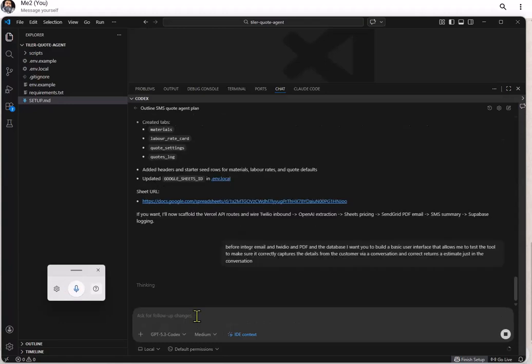Okay, so before it goes out and does all this work, I just want to make sure the basics work through a chat interface. Then once that's working and I'm happy with the way that it's capturing the details from the customer, sending the details to the AI to get back the details, using that to calculate the estimate, once all that's working, then I will get it to integrate with SMS and email and all those kinds of things.